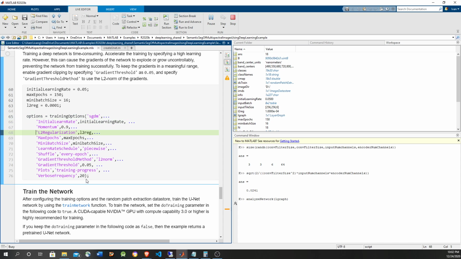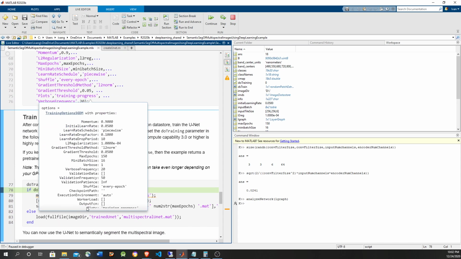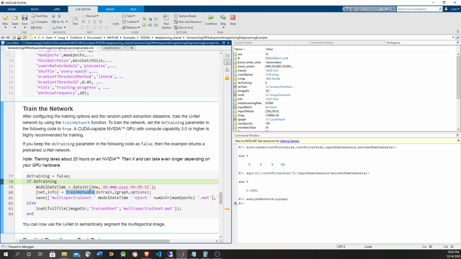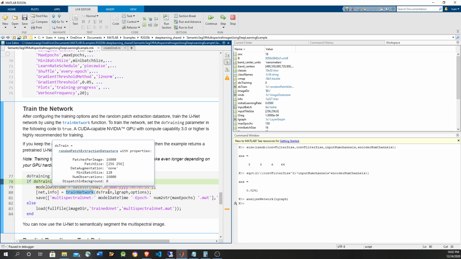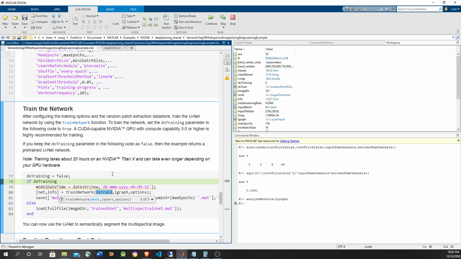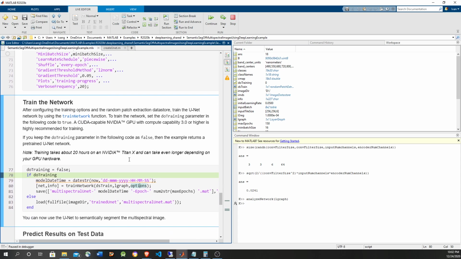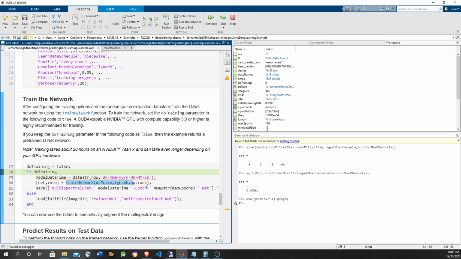Okay, so now we have all that we need, and we can just call the train network command with the datastore, which is gonna pick patches randomly from that large image. You have the U-shaped neural network that we just created, and we have the options with some of the hyperparameters. So once we run this, we're gonna have the net output. The info is optional.